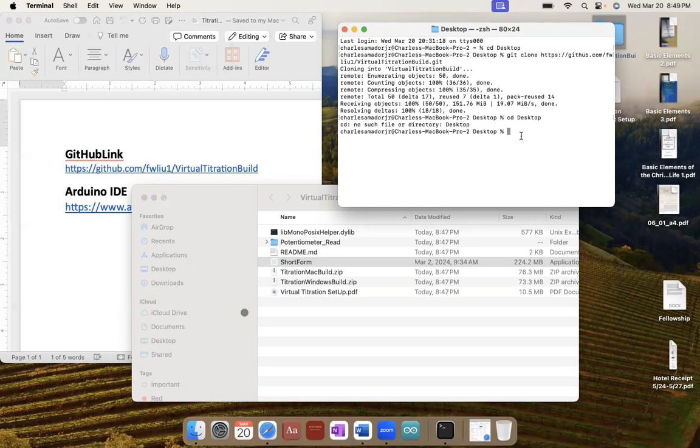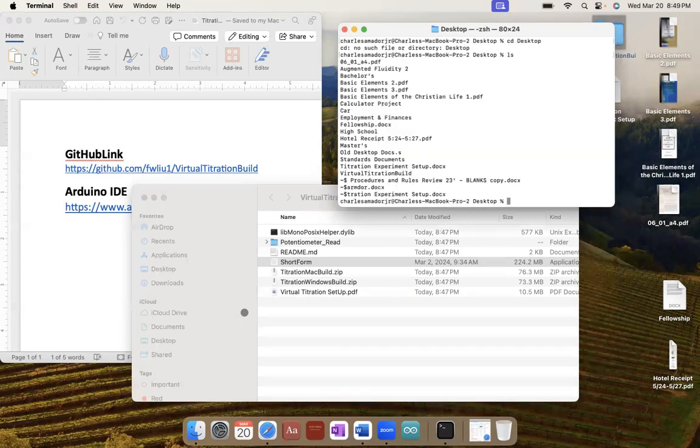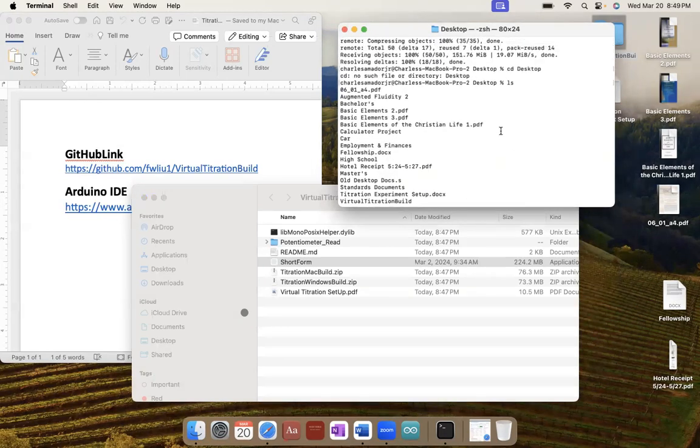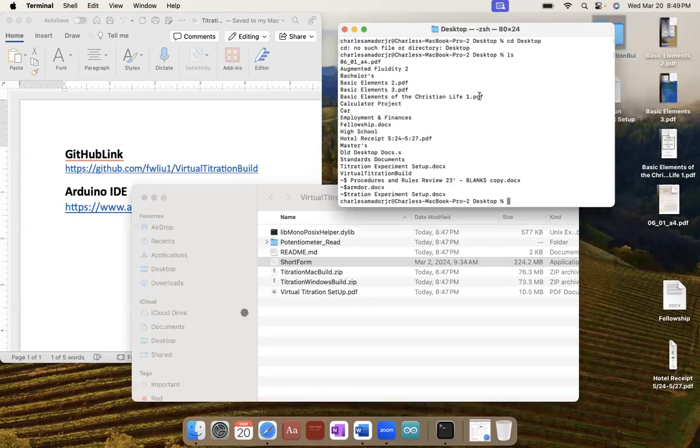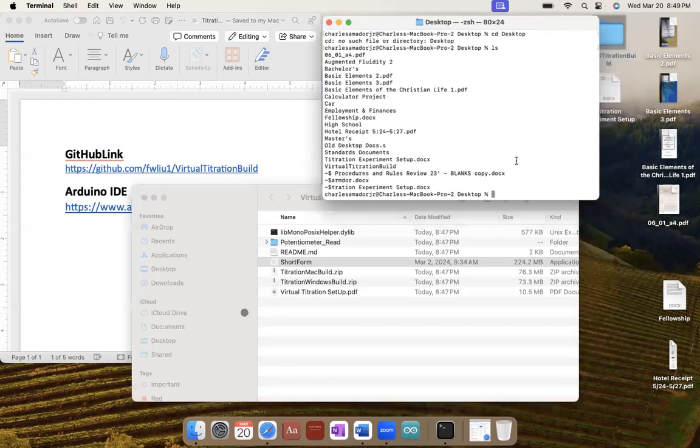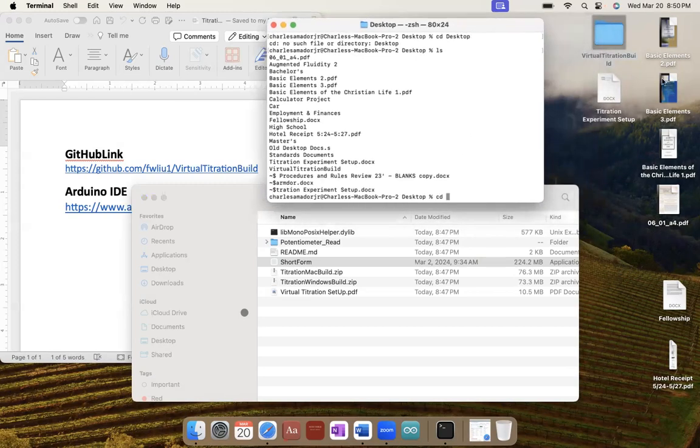And now what we're going to do is type ls. If we type ls, it'll show you a list of all the files that are on your computer, just to be sure that you're on the desktop. Okay, now we're going to type cd space the name of the folder that we downloaded from GitHub.